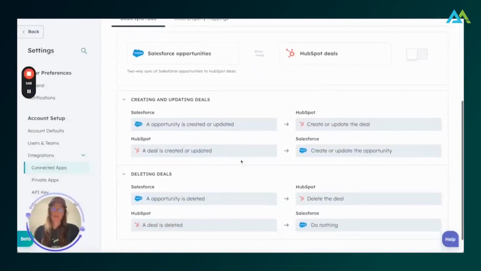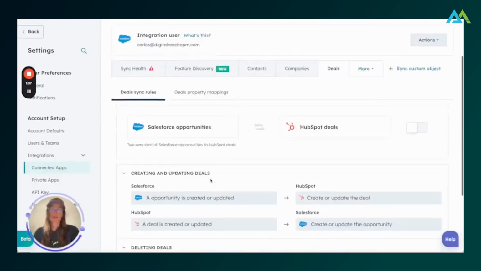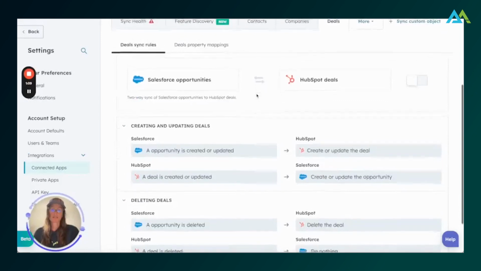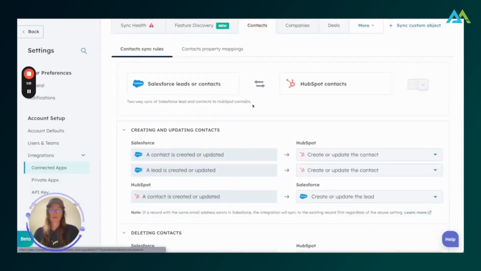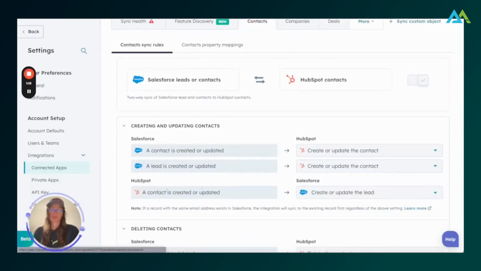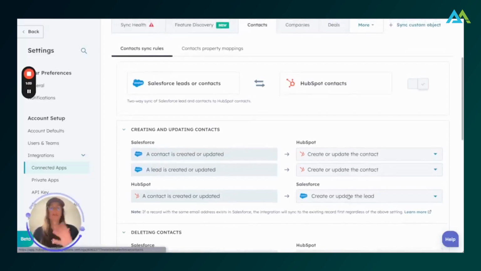So what you would go ahead and do is, when you set up, let me go to the contact settings. So when we go to contacts, what we're going to do is, when a contact is created or updated in HubSpot, we're going to create or update the lead. Because then when we're bringing contacts into HubSpot, they should be leads, which means we want to create and add all of their activity and everything to Salesforce on the lead object.